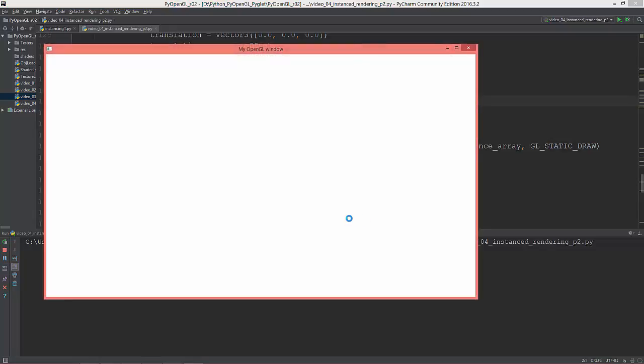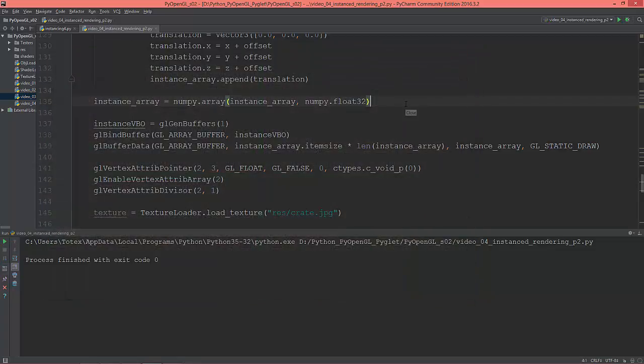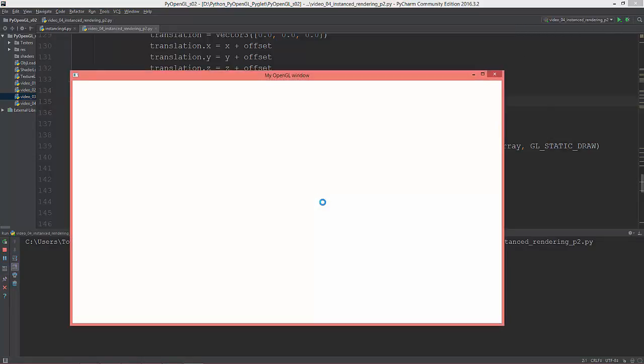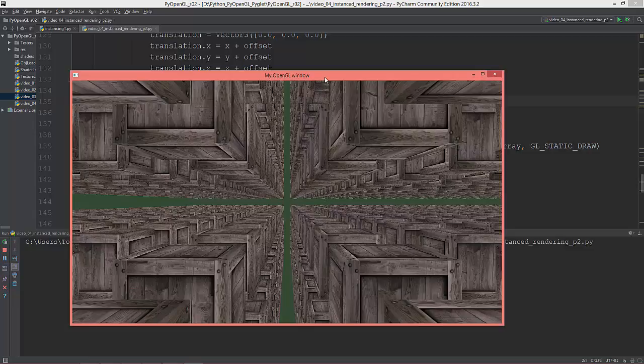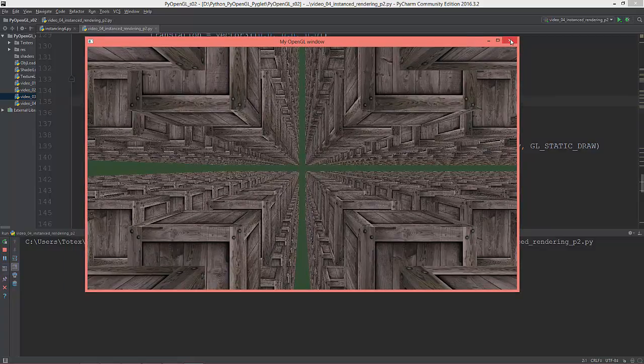And a quick note, now it looks like this, but if I flatten this instance array, it looks like this. So I don't know what's happening here, but I think it looks better with the flattened array. So okay.